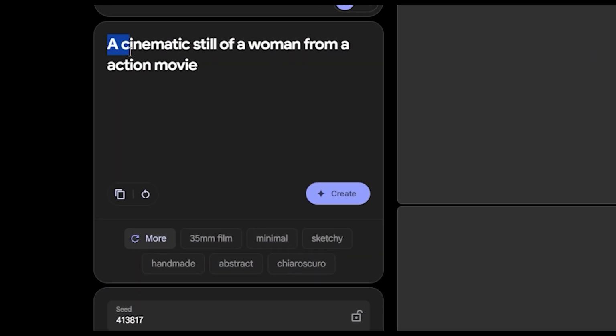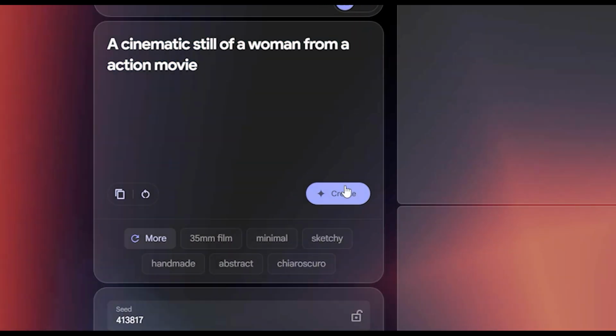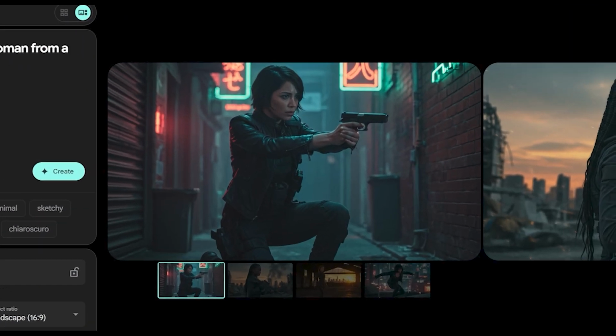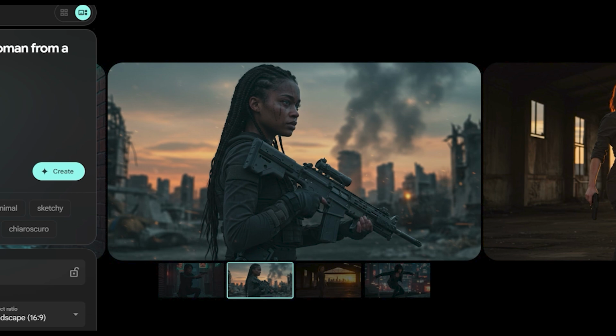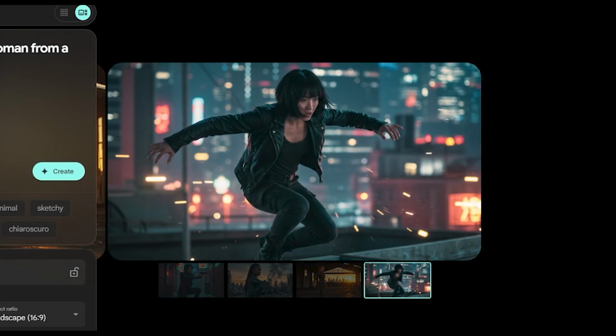Next, I'm gonna try something cinematic. Let's see how it handles this. Alright, so these are the outputs and it just nailed it. Just look at this example, the second one. This is very cinematic, very realistic, lot of details in this one. This is the third one. This is the last one. So it also performs very well with the cinematic characters.